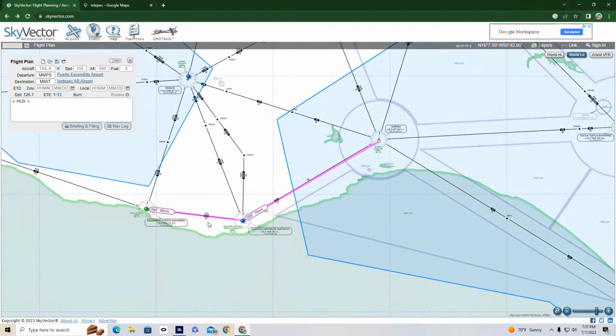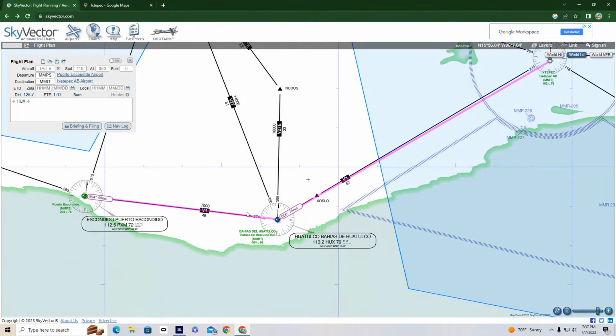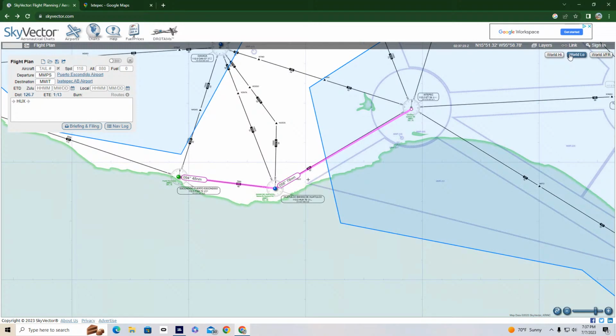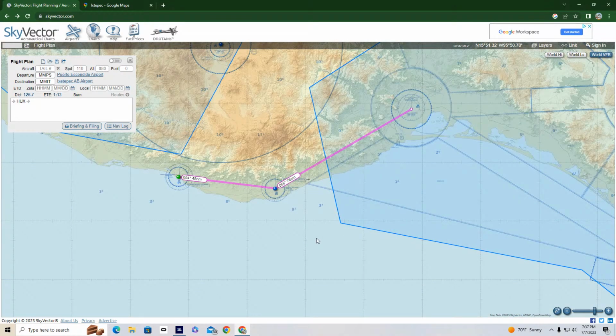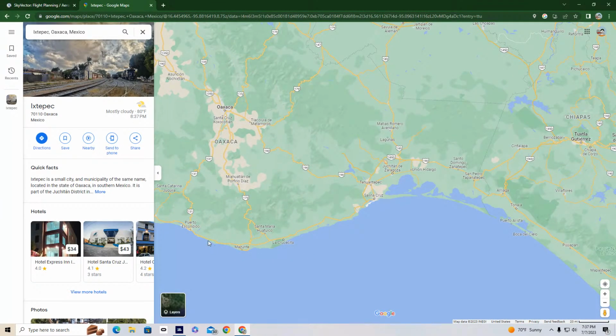And then the flight plan, it'll be calling for about 7,000. So we got 7,000 right there for our altitude. So we are going back now. This is what we're looking at right here. This Puerto Escondido, and then Ixetepec is about right over here in this direction.